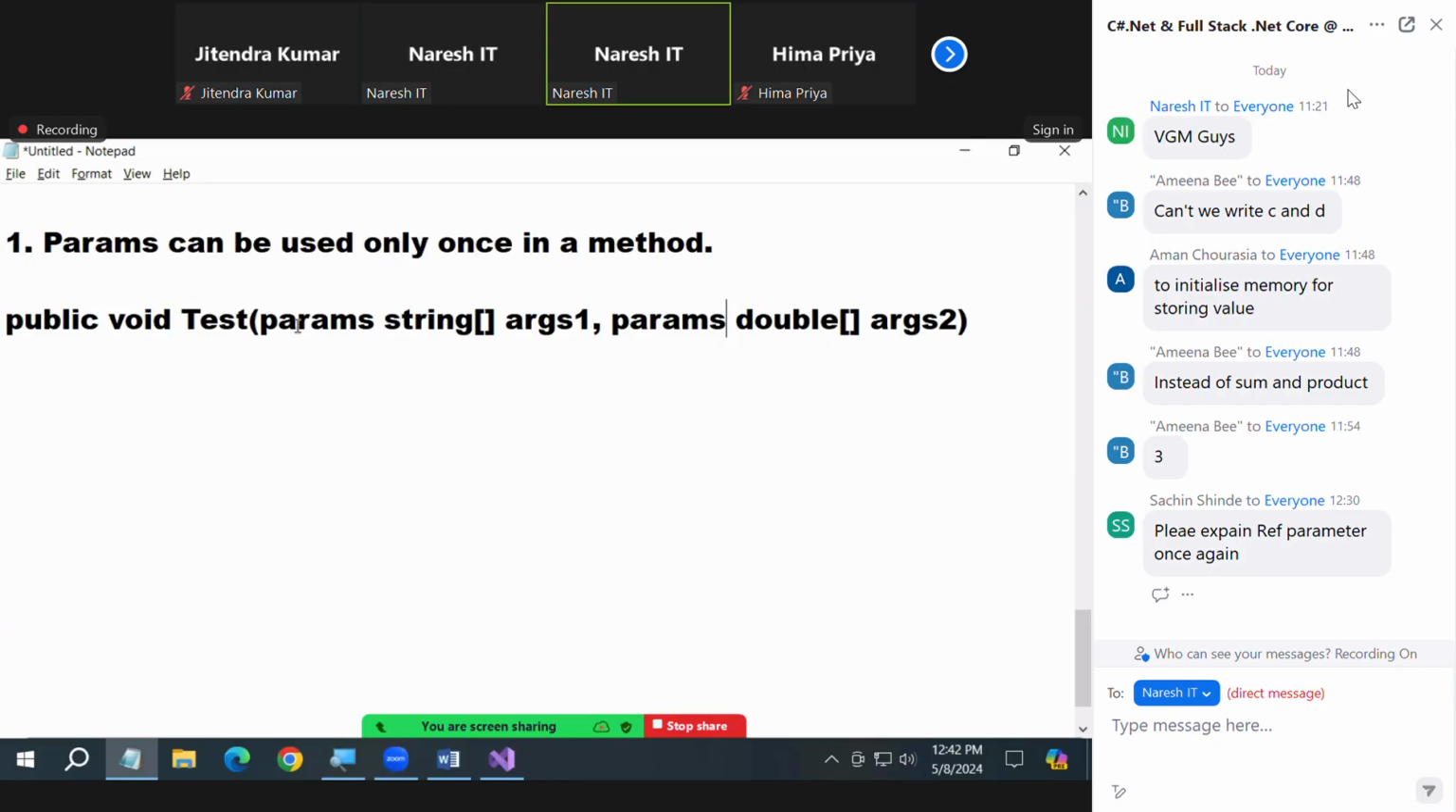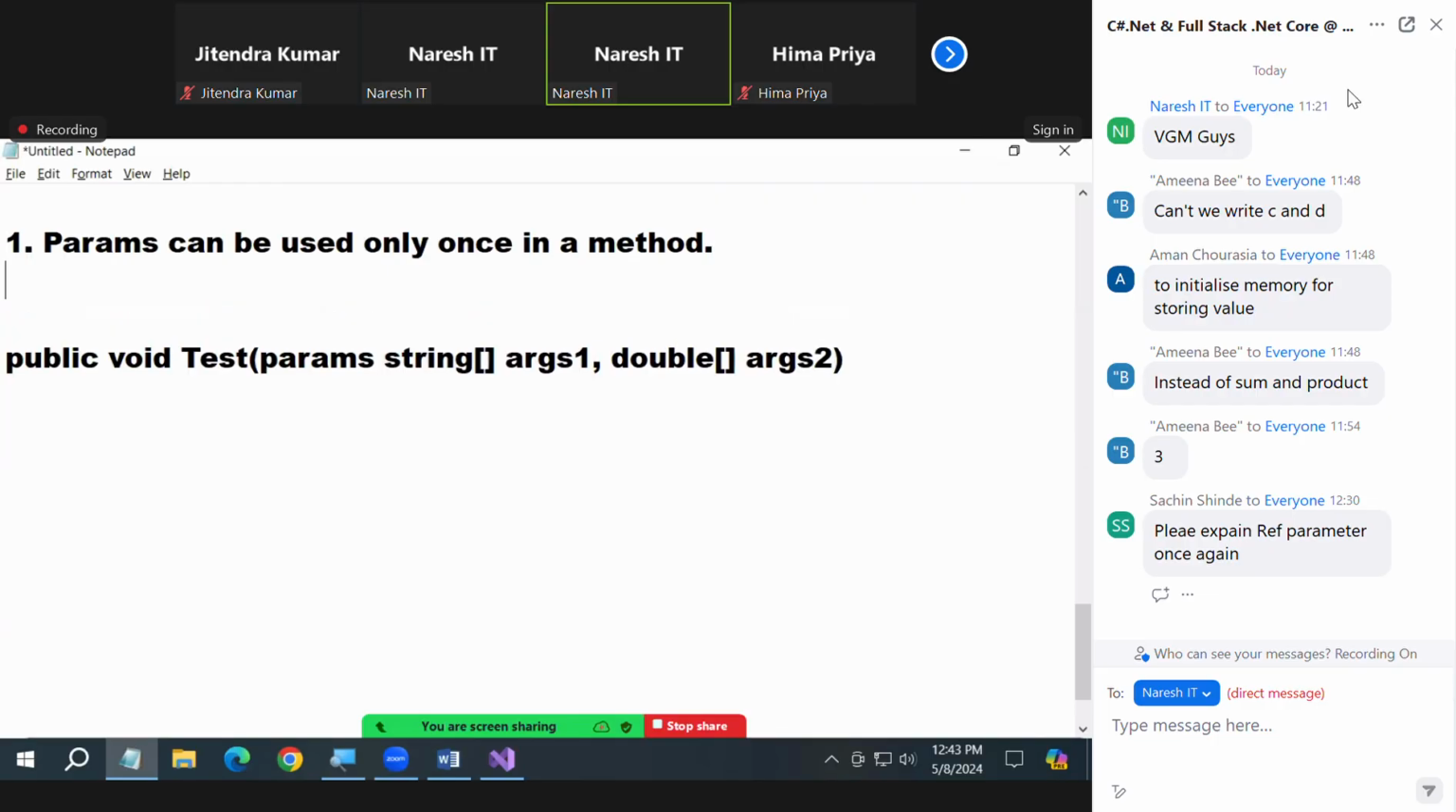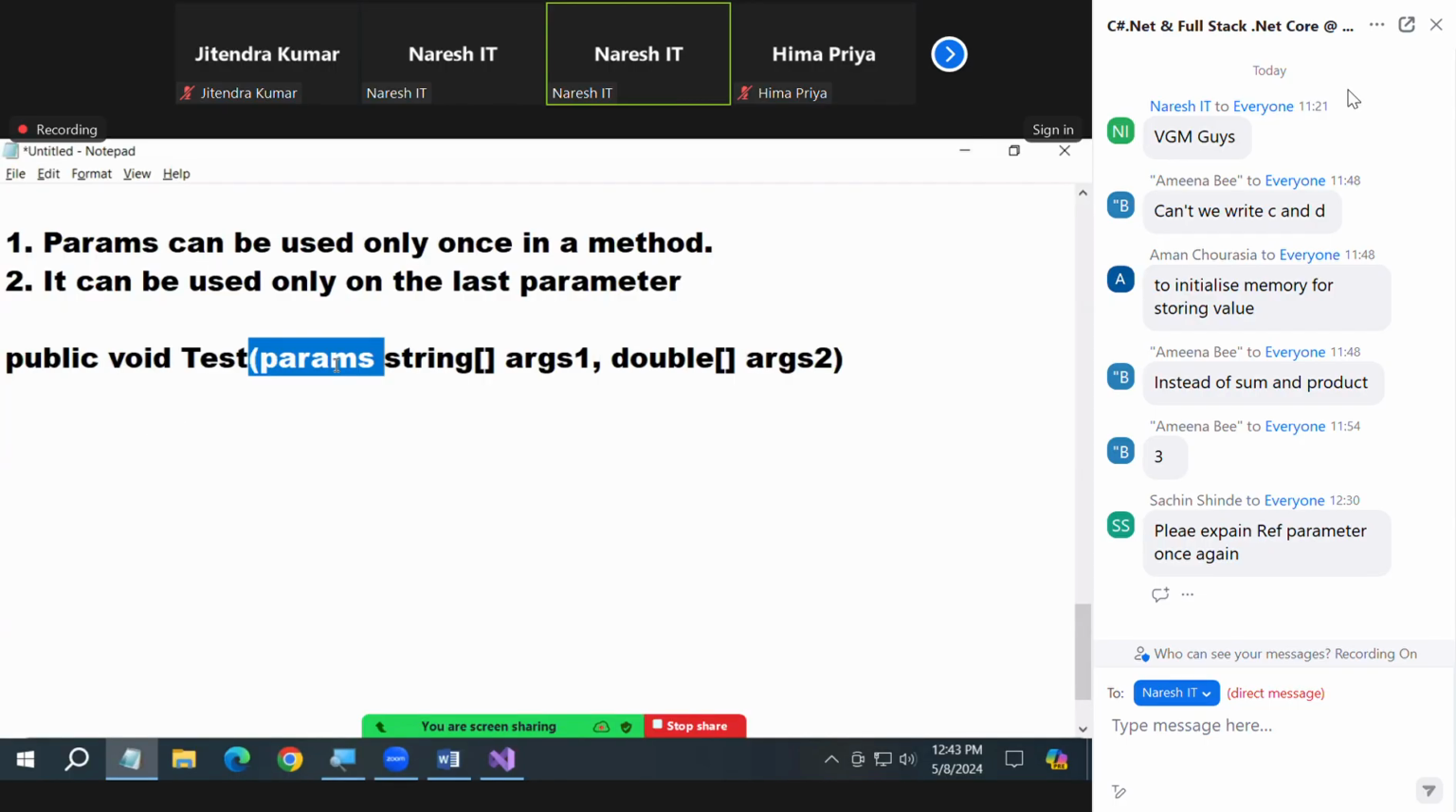Okay. So I'm deleting this. Is it valid now? Tell me it's valid. Now I'm writing like this. Is it valid now? No. Why, sir? It can be used only on the last parameter. If you want to use it, reverse it now. You want to use a string now, put the string in the last, not in the first. In the first, you cannot use params. Params is always used in the last.